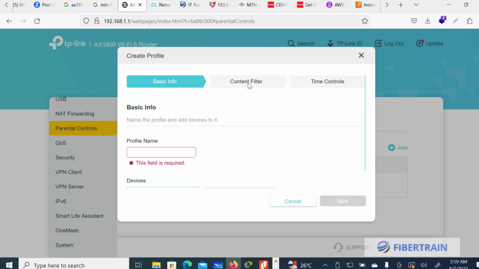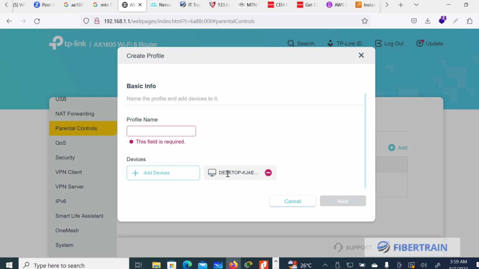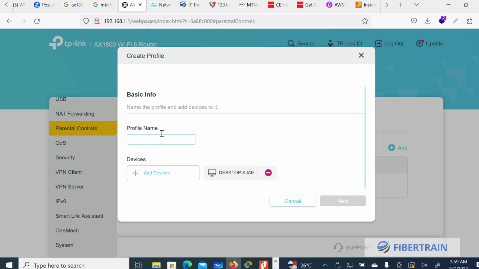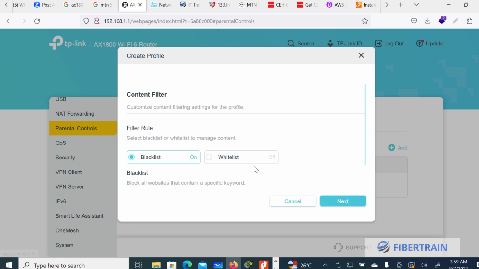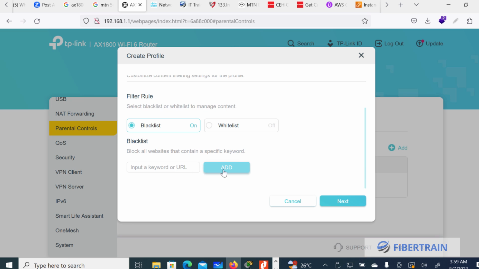So scroll up, go to content filter, and we can block certain content that they shouldn't be able to access. Okay, so that's okay, profile name. So just put anything here and go to next, and we can put a blacklist and whitelist, all those kinds of things. And you can put a keyword or URL. So you can put facebook.com, click on add if we don't want our kids to get to facebook.com, right? And click on add, and it's added, and you can see it's on blacklist.